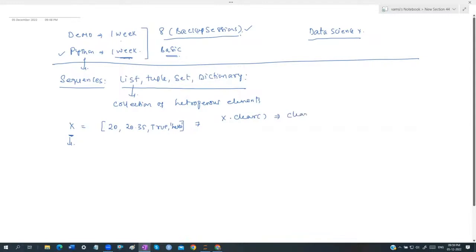It is going to clear all the elements from the list. The total list gets cleared. That is nothing but what we call the clear method.